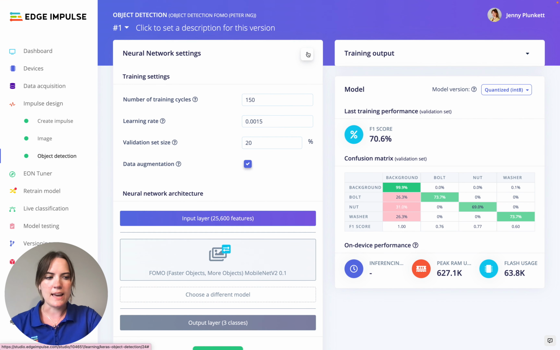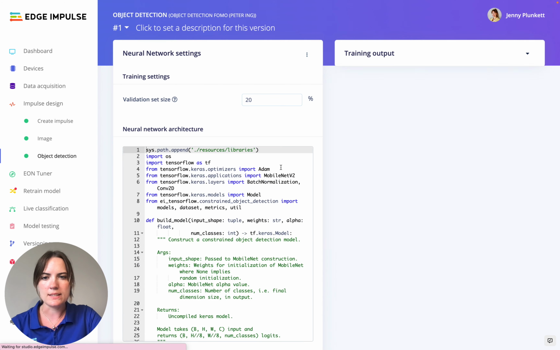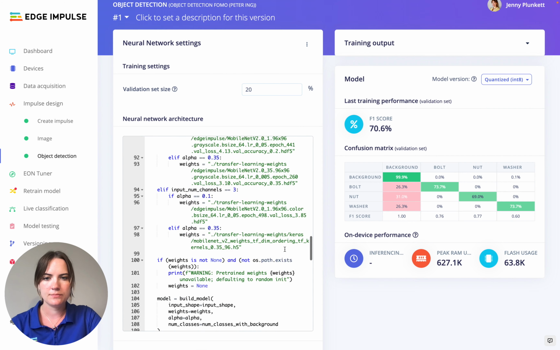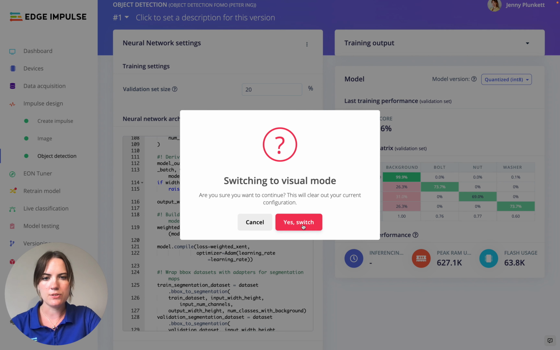You can also see Expert Mode on the right here. If we go up to the top and click Switch into Keras Expert Mode, we can see the exact Python code that was used to generate this model here on the right. Switching back to the visual mode.